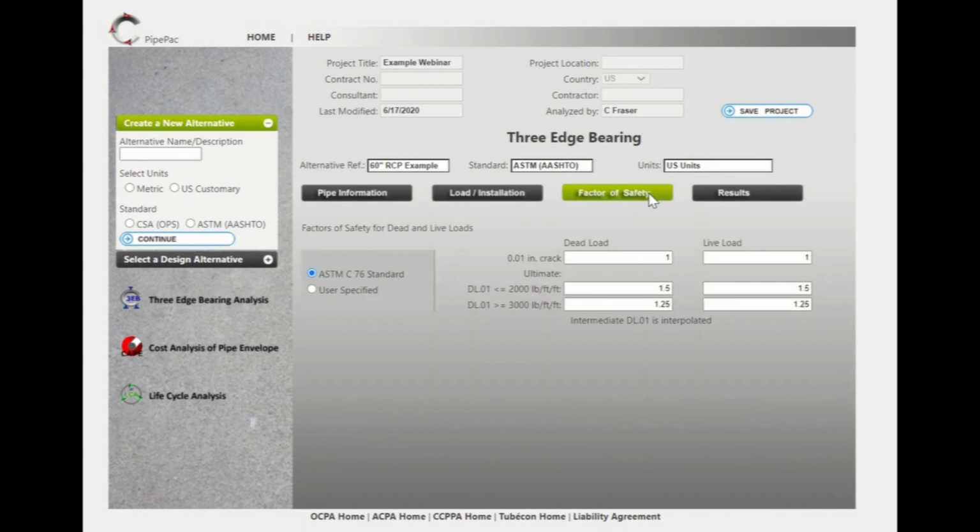Now I move on to our factor of safety tab. Here we have specified our ASTM C76 standard, which constitutes our 0.01 inch crack as our service load with an additional 50% increase in loading for our ultimate load. You do have the ability to specify unique factors of safety. We're going to stick to the ASTM C76 standards.